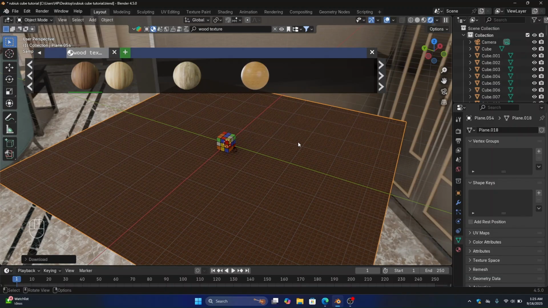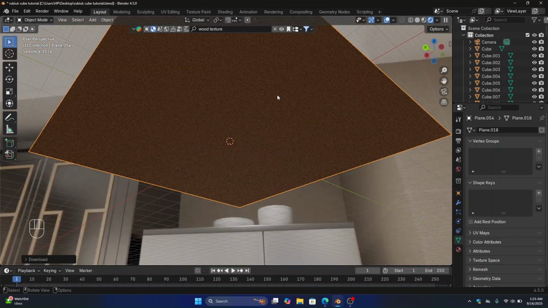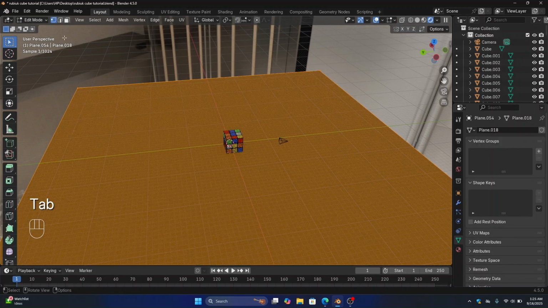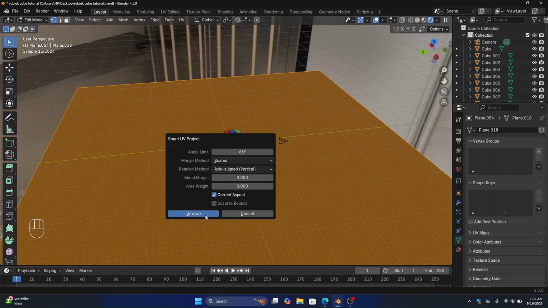Yeah, now it's given a nice look. Yeah, it's not given the look as we are expecting it. But now what we can do is change the mode into edit mode and select all, and then press U, and then just go into this Smart UV Project and then unwrap.